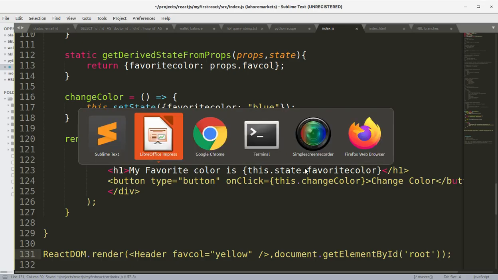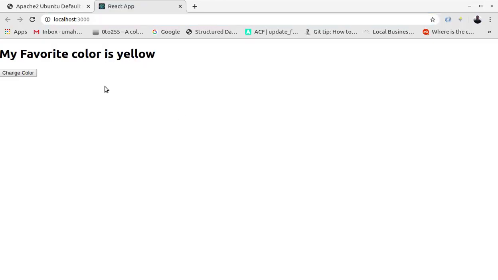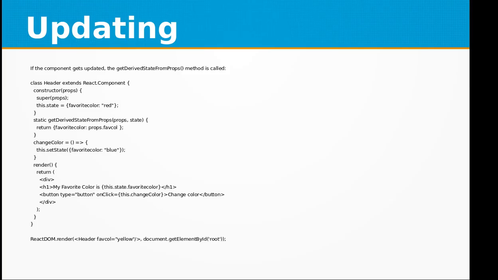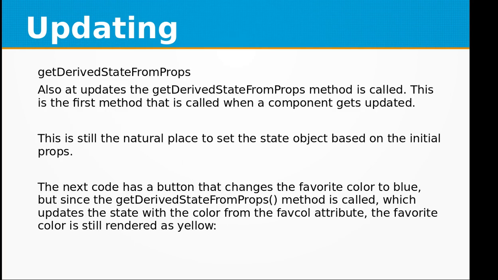Save the file, go to the browser. See, my favorite color is yellow. I'm going to hit change color, but nothing is happening because the component method is getting updated. As we defined here, the getDerivedStateFromProps method is called, which updates the state with the color from the favcol attribute. The favorite color is still rendered as yellow.